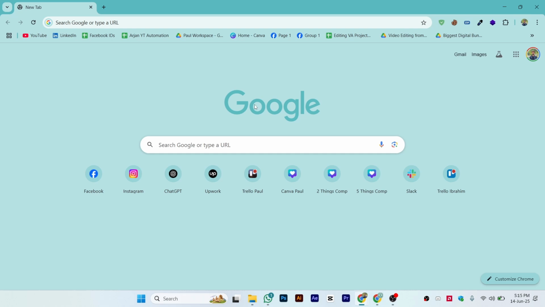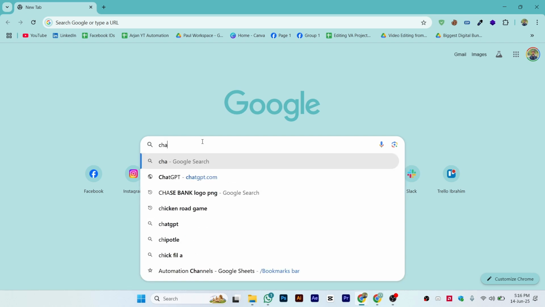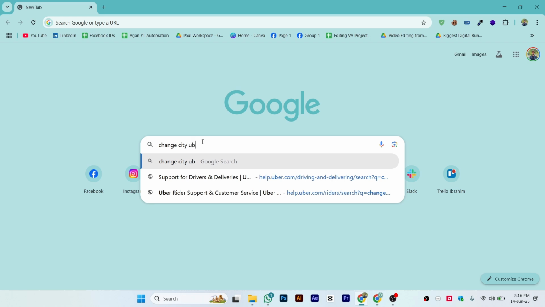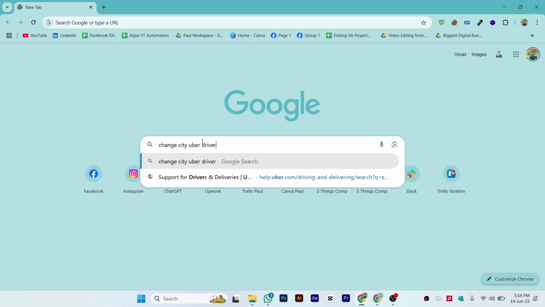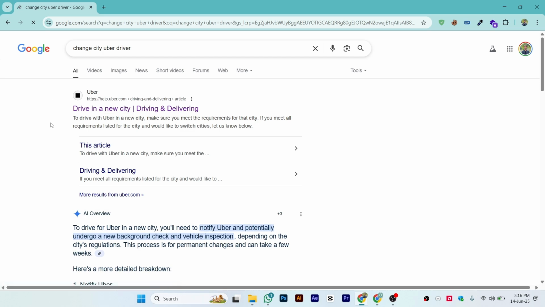And if you're on your mobile phone, or on your browser or laptop or PC, just go to Google and search here: change city Uber driver. If you're trying to do it through the mobile application, you won't be able to do it. However, if you are on mobile, go to the browser and make sure to open the first website, Drive in a new city, driving and delivery.